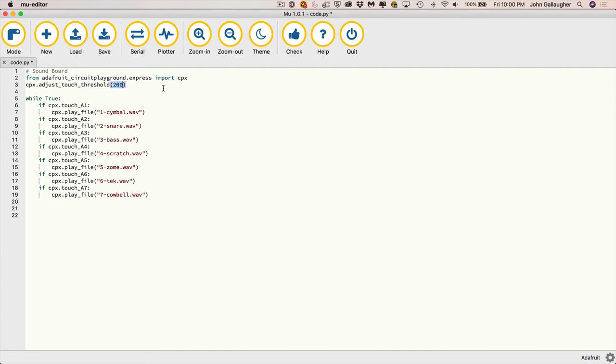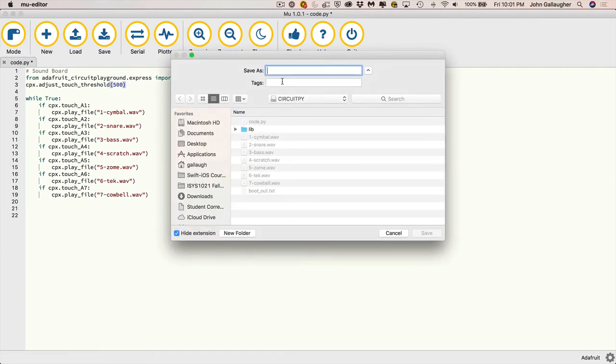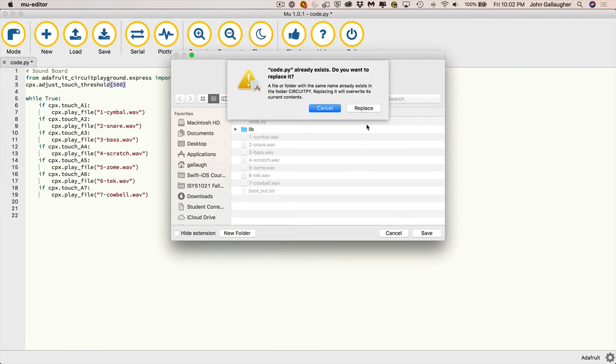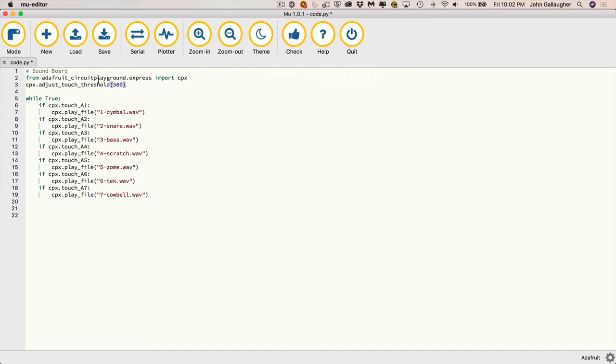So for example, it sounded like it was too sensitive, so what I'm going to do is increase this to maybe 500, and we'll see how this works. And again, I'll plug in my CPX again, and save this as code.py, and replace what I've got there, and we should see that this changes. I might have to go ahead and just do a quick save here. But now I don't have the sound in the back, and I find that my threshold is working great.